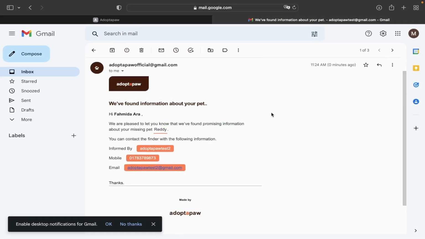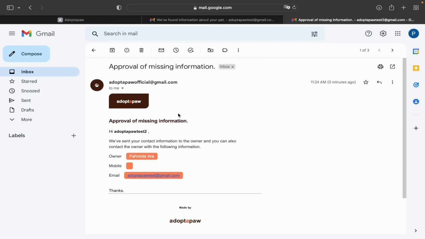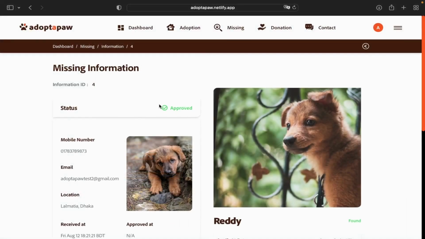So here's the email with contact info that owner can use to contact the informer. And here is the email of the informer with the contact information of the owner. This concludes our missing animal functionalities. We have seen how to post about our missing pet, provide information about them, and how to verify them.